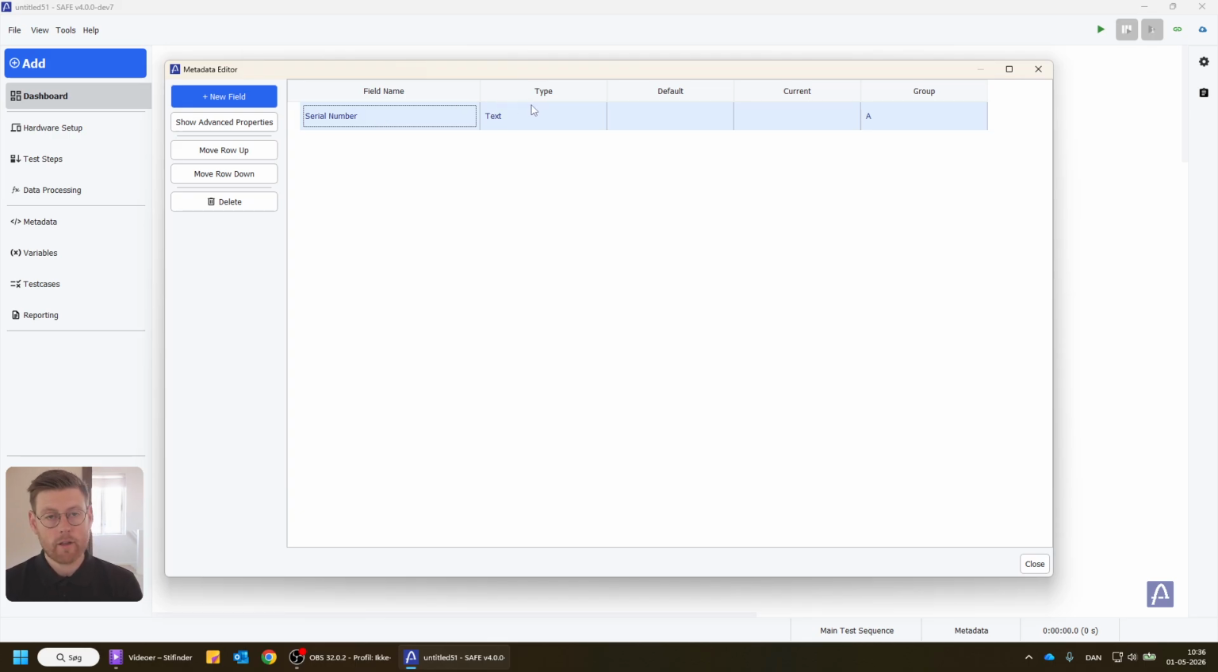We can give that a type. This could be a text, which is just free text, or it could be a drop down. We have our default, which is what the metadata field is going to start with when we start the test. Current is what it is currently during the test, and group is what group of metadata this field belongs to. That will become important later.